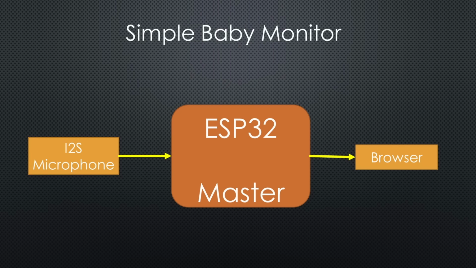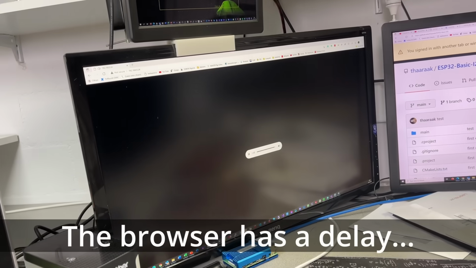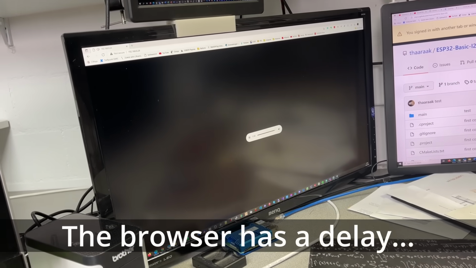The last one I will show in this video is this one. It is the simplest baby monitor I ever saw. One line of code in the loop. And you can listen to the microphone's input via Wi-Fi in a browser. Here is the guy with a Swiss accent.